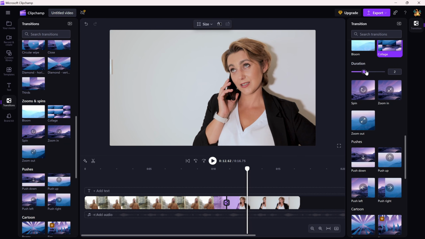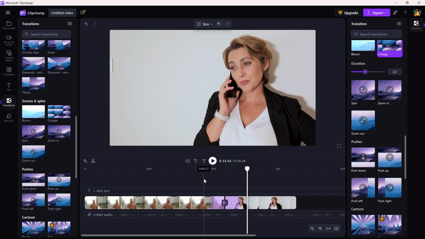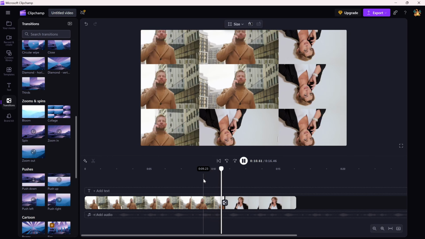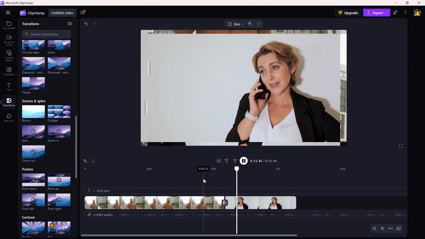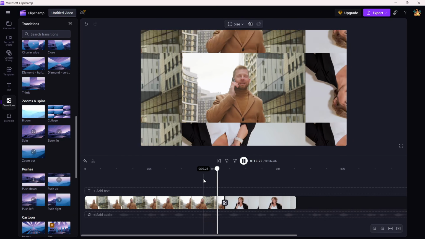Use the duration slider to make the transition quicker or slower based on your edit style, and that's all there is to it. You've just added a grid style transition using the collage effect in Clipchamp.